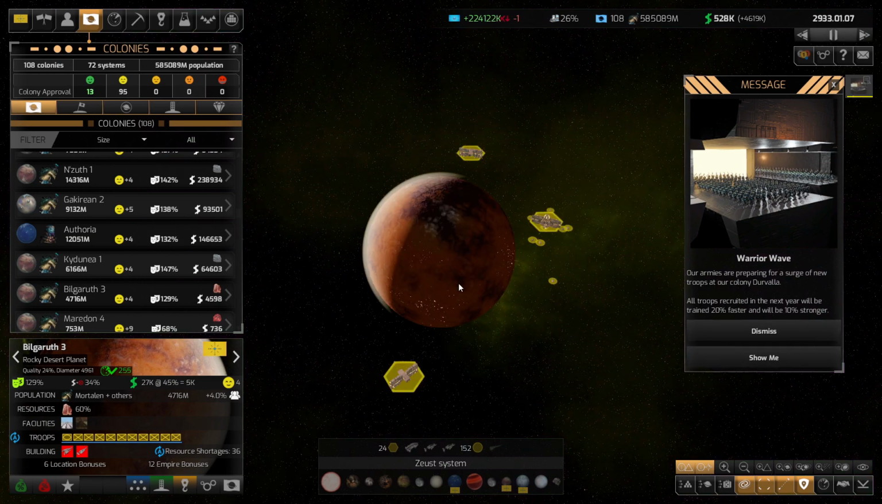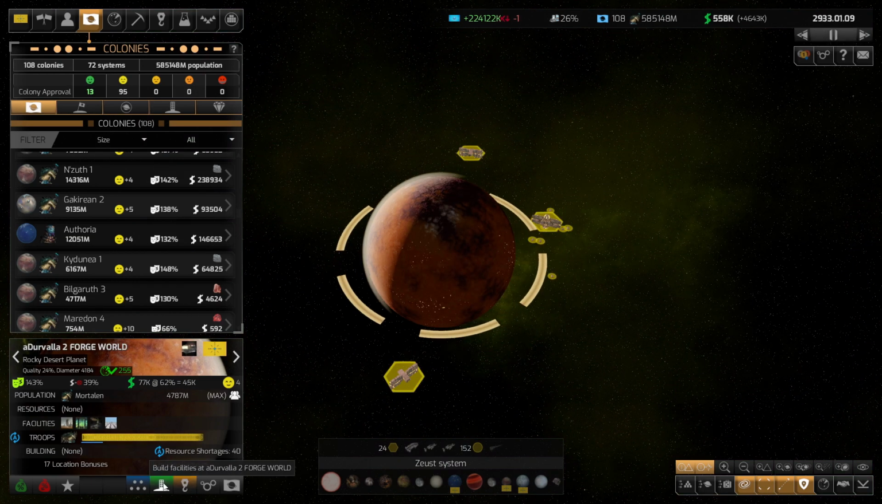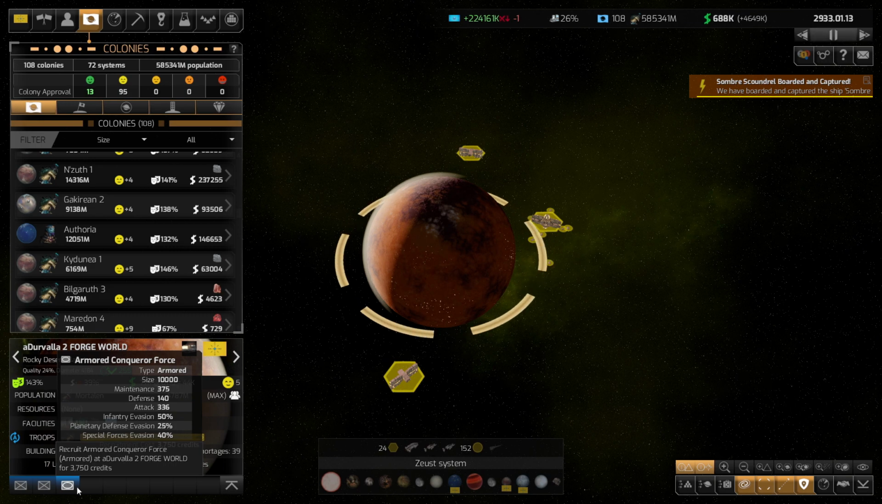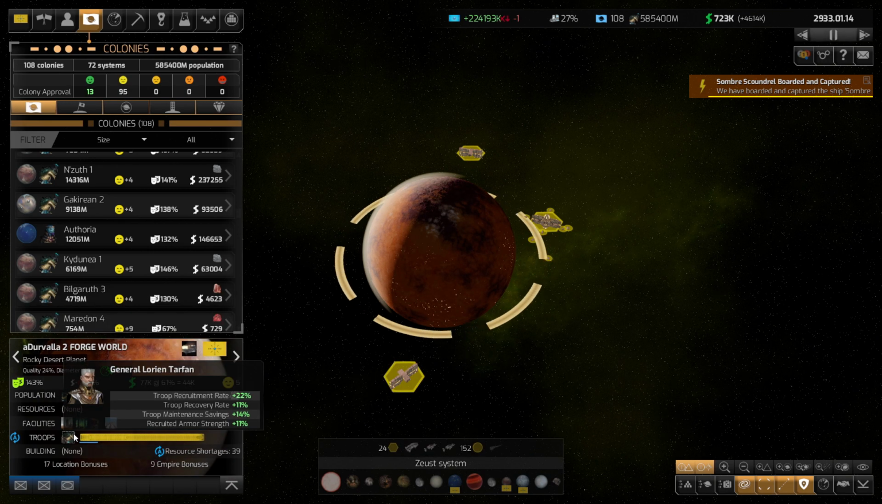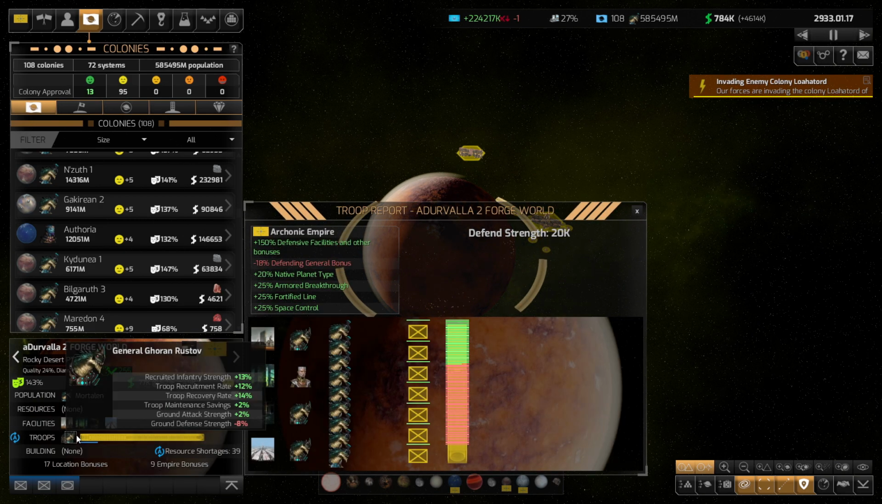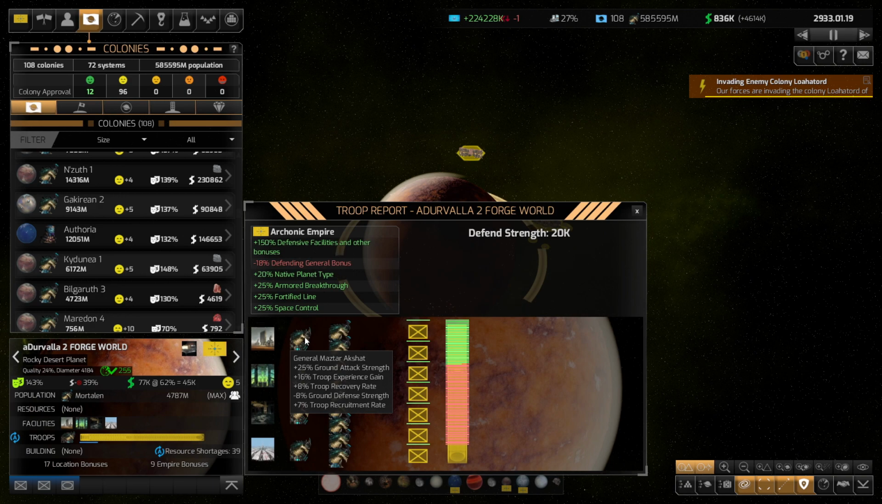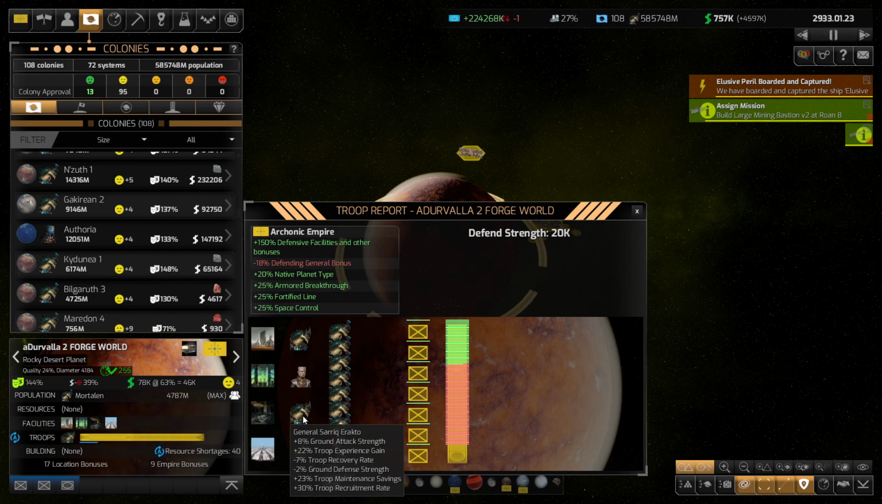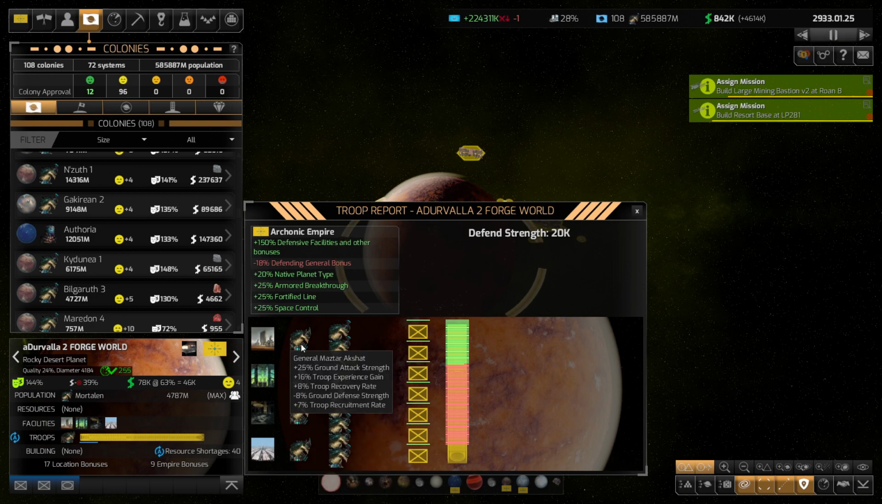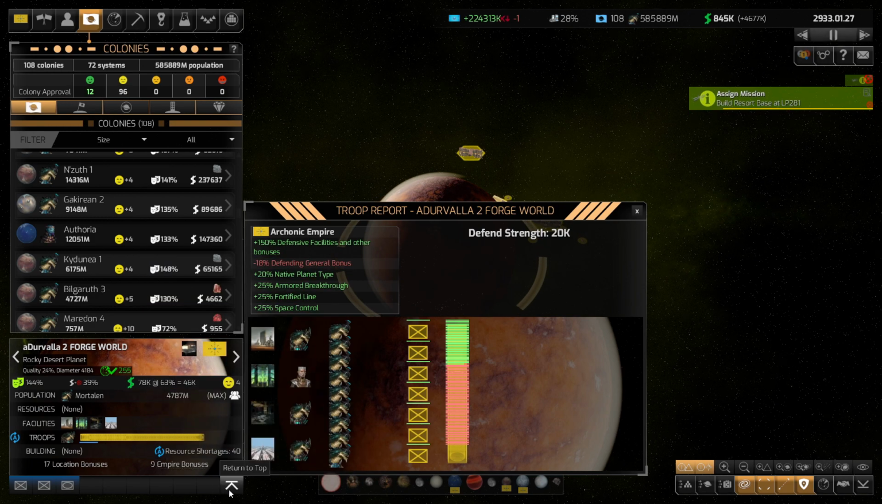Dervala. Hey, the Forge World! More tanks, please. Way more tanks, please. And also, these generals. How you doing? Can we just click on this and see them? Troop recovery, troop experience, troop recruitment 7, troop recruitment 22, troop recruitment 30, troop recruitment 12. This planet is amazing.